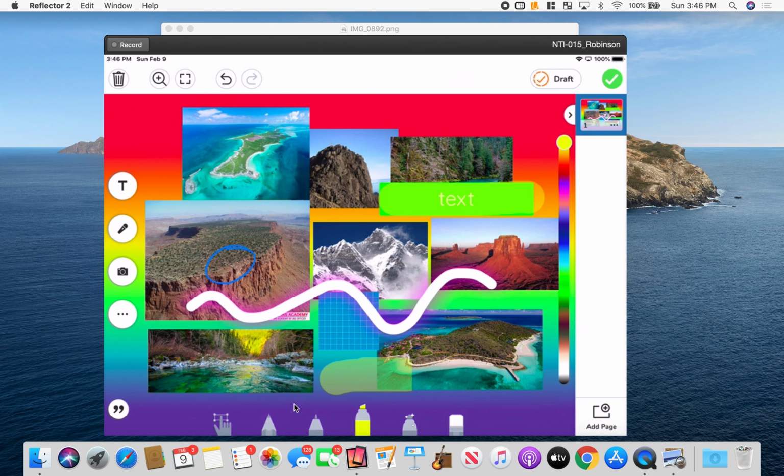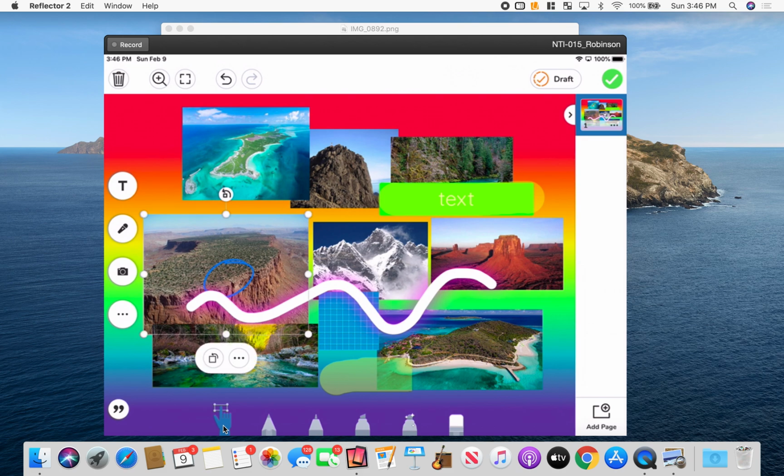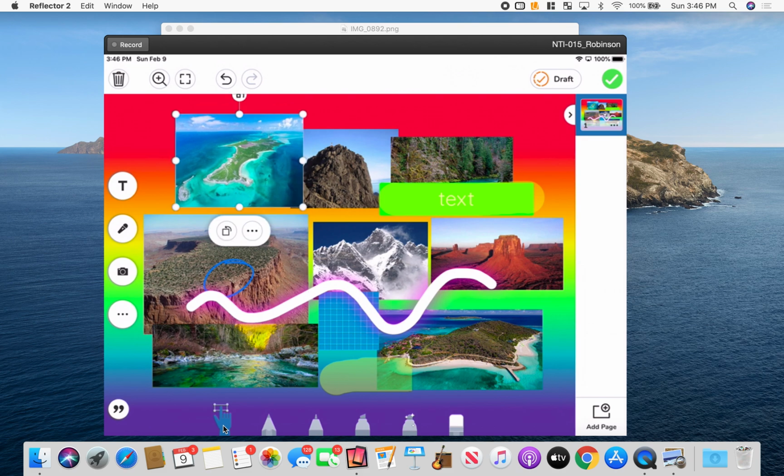The other pens are the same. There's a pencil here, and there's the Move tool. And the Move tool allows you to simply be able to move pictures, text, things around. Okay? All right. So let's skip up here to the top.